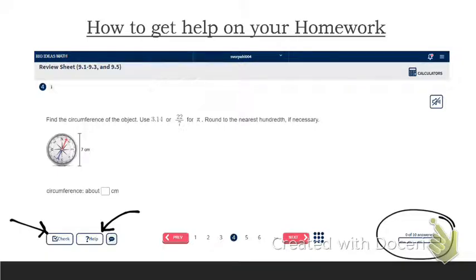Another one I want you to make sure, this right now says 0 out of 10 answered. Some people are submitting quizzes, tests, and homeworks before actually answering all the questions. Check that area down there to see, did you answer everything before you click the submit button?